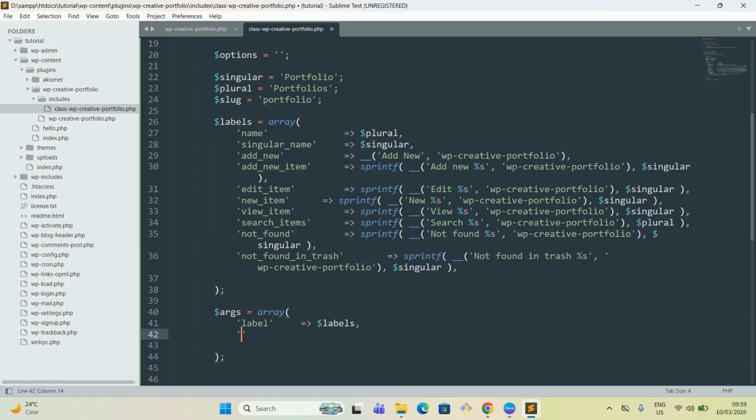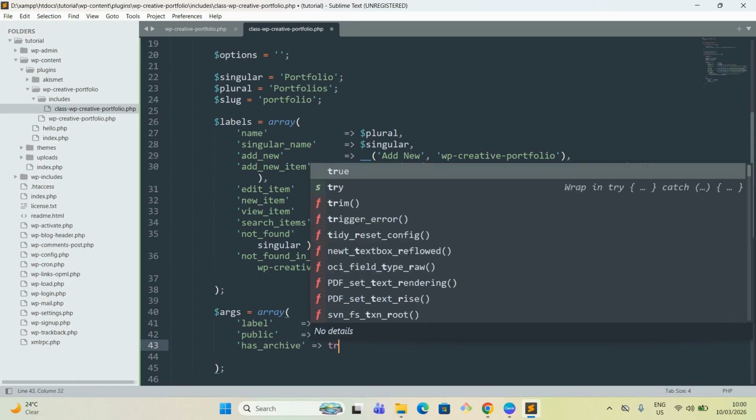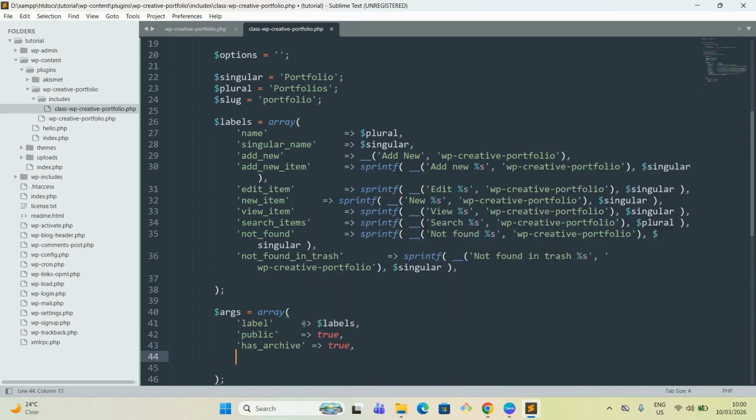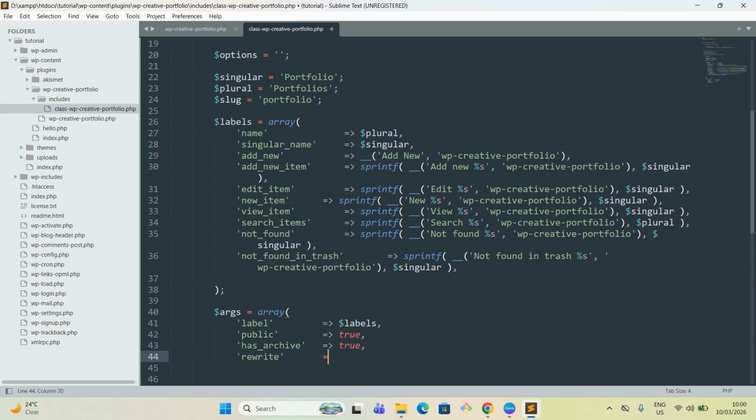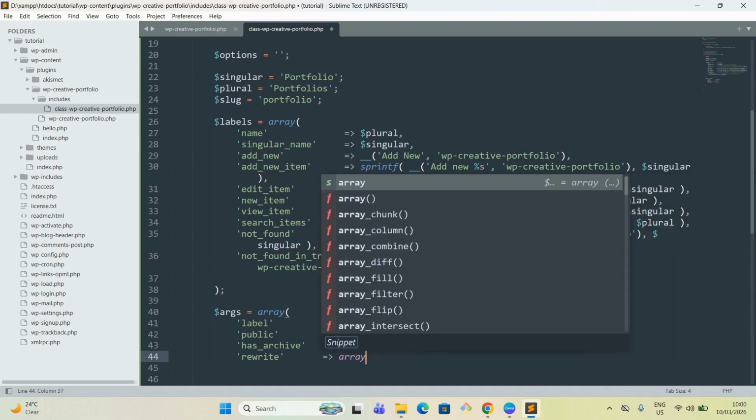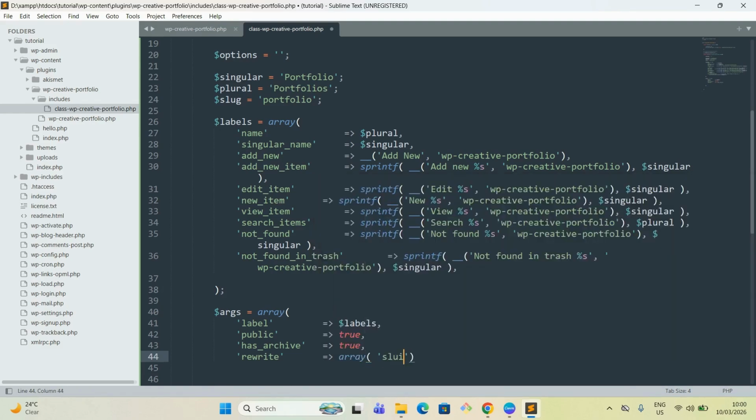Exactly. Next thing is public. Whether we want to make our post type public or private, so should it be visible or not? Yes, obviously we want to have it public because we want to use it. Should it have an archive page? It depends on us, but I think yes, we can create that one too, because for better understanding and SEO purposes, it's great to have that. Okay, rewrite. What slug do we want to use for the post? As you know, we already created our slug variable, so here we can use that.